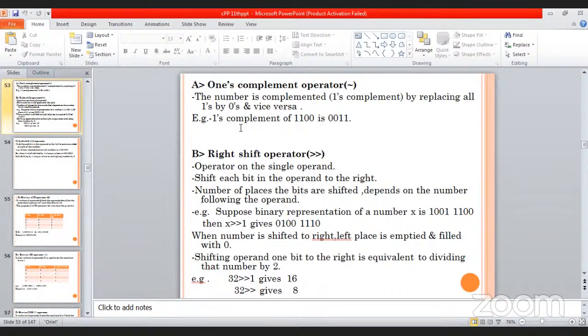Then the right shift operator. The right shift operator operates on a single operand. It shifts each bit in the operand to the right by a number of places. The number of places the bits are shifted depends on the number following the operand. For example, suppose the binary representation of number x is 10011100, then x right shift by 1 gives 01001110.